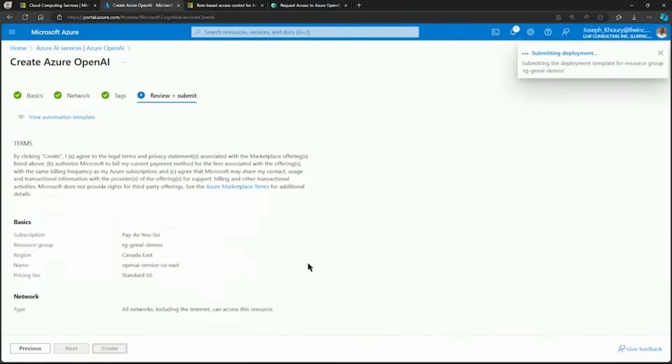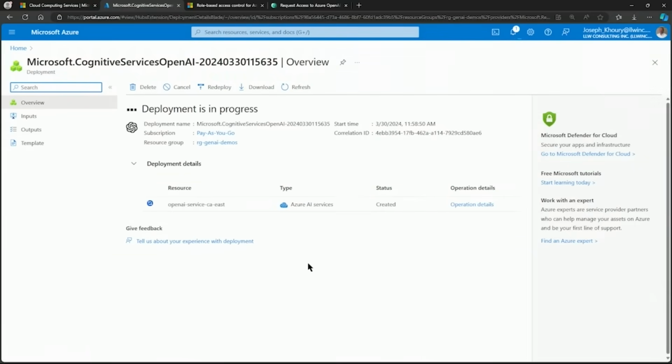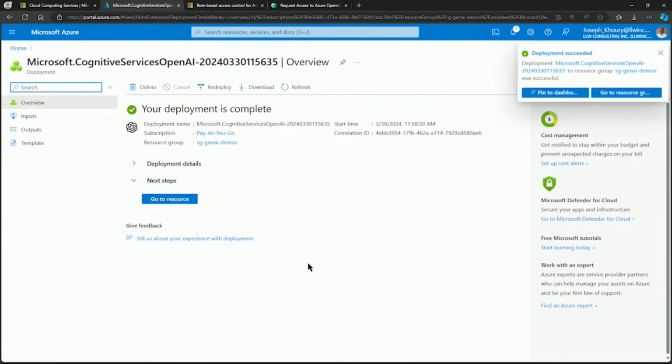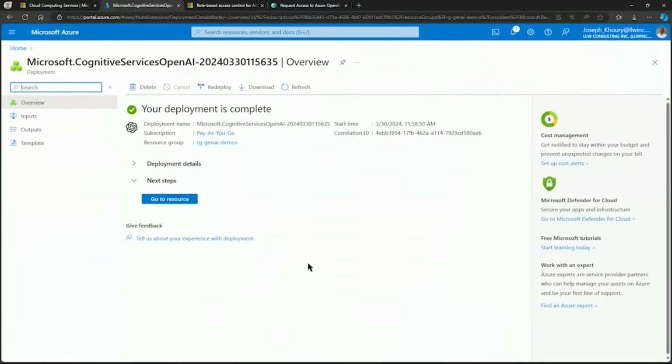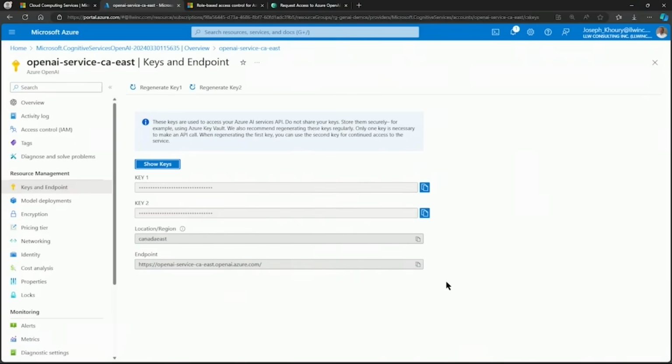Okay, so now Azure goes and provisions and deploys our OpenAI service resource. Okay, and a notification appears indicating that the deployment succeeded. Now, I'll select Go to Resource. Okay, and this takes me to my Azure OpenAI Resource Overview blade. Now, under Resource Management, make note of keys and endpoint. Later on in these demos, when you use the API, you'll need one of these API keys, and you'll need the service endpoint.